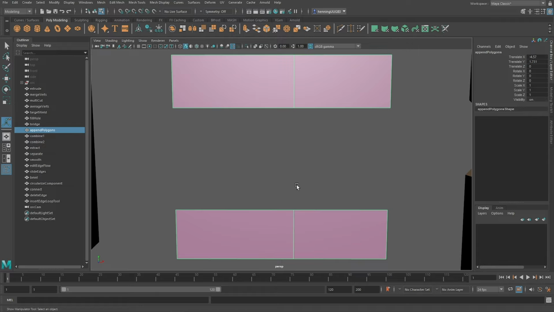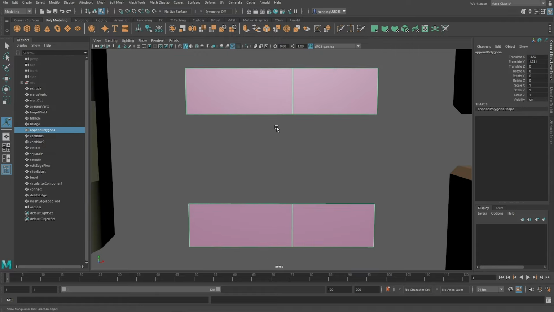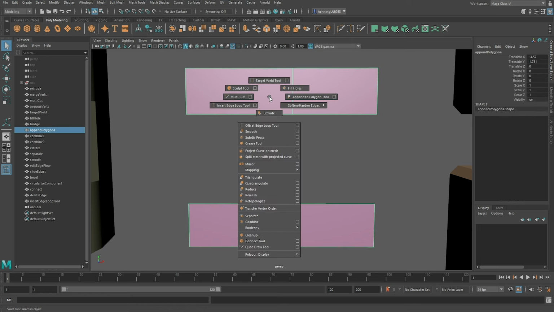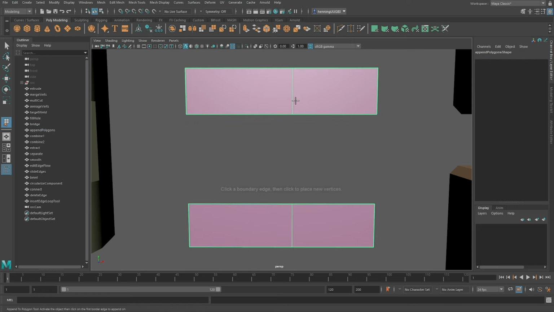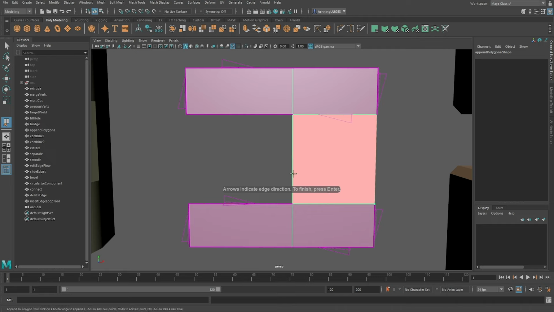Then we're going to look at Append Polygons. Append Polygons tool is one of these really old school tools. You're going to see this from tutorials around 2001. Select the object in object mode. Again, Alt-D to deselect everything. Click on the object and then shift right mouse button and append to polygons tool. And this allows you to simply bridge individual polygons. So select this polygon and select this polygon and hit enter.